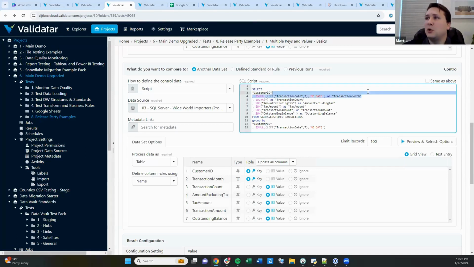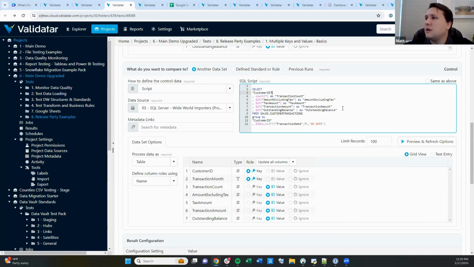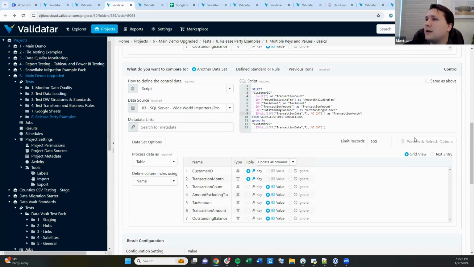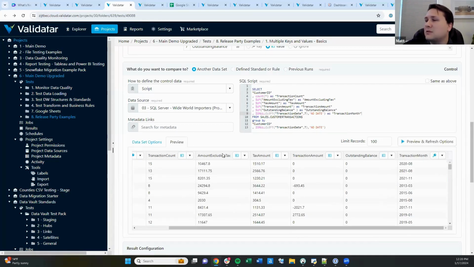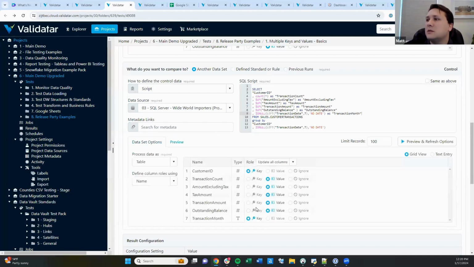If I pulled my transaction month column and moved it down to the bottom, I could hit preview and refresh options here. This will now have transaction month as the last column, but it is still set as a key while the middle 5 are still the values.